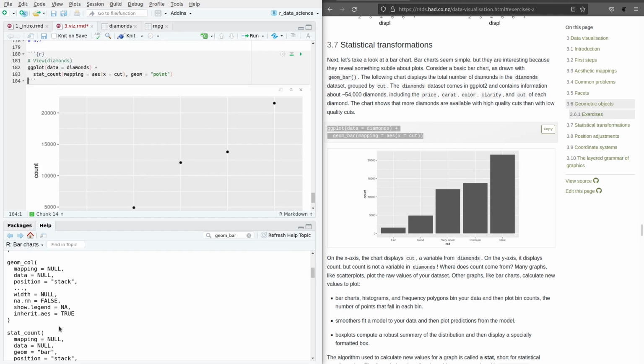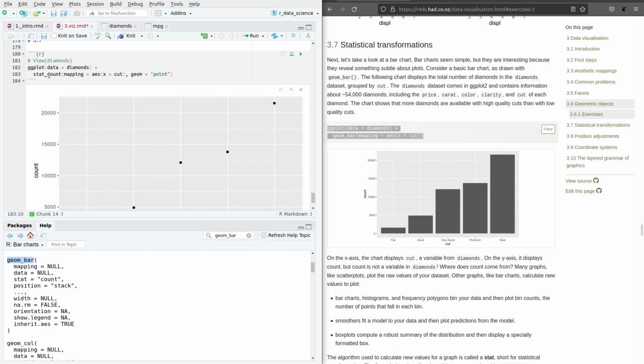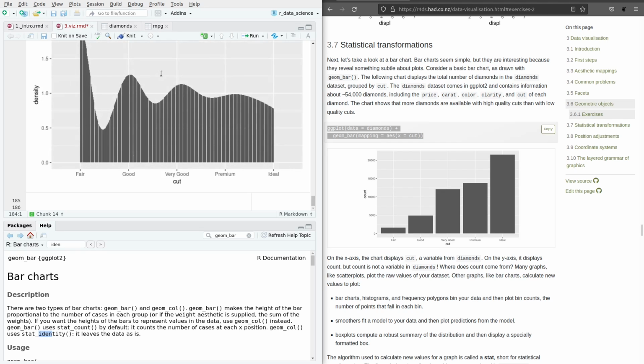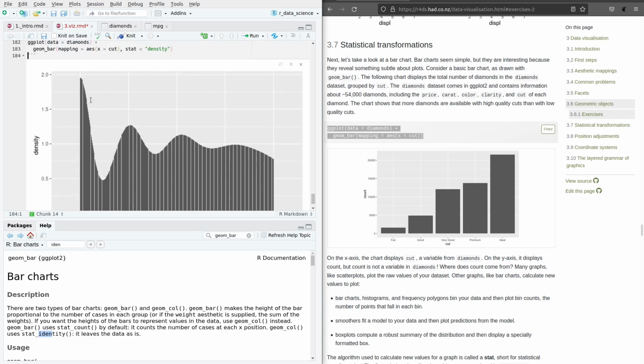The same is true for geom bar. We can use a different algorithm here. Specifically, let's calculate the density. And just like that, you have a density plot with very, very tiny bars in this case.